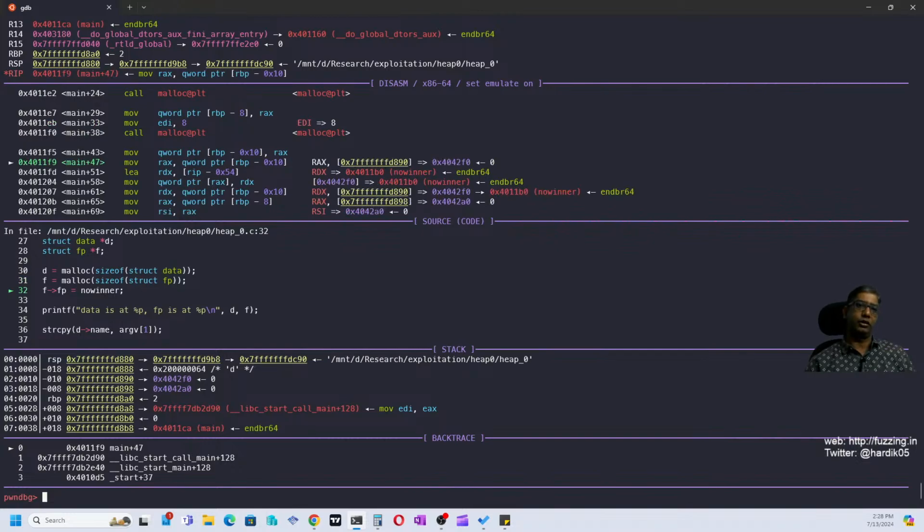Okay, so here it is changing the function pointer to the no winner function. If we run this, we will get a message that our exploitation is not successful, right? But we need to change this no winner, which you see over here, to winner. That is what we are trying to do.